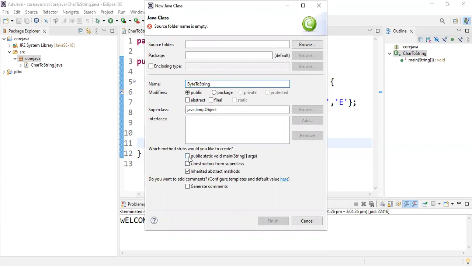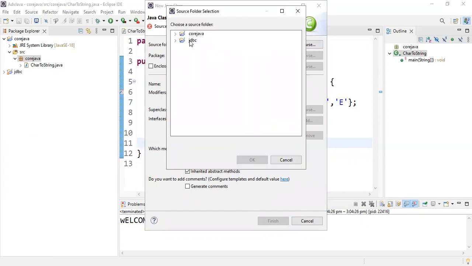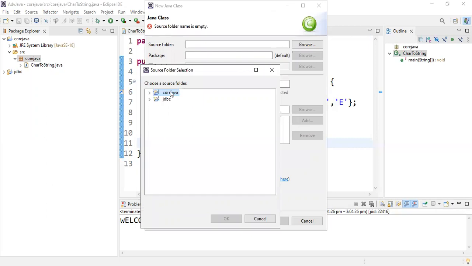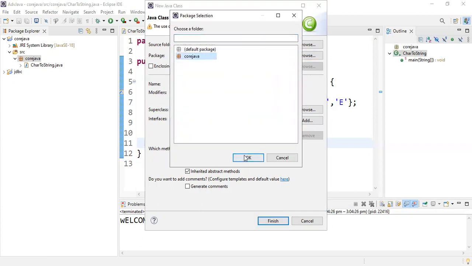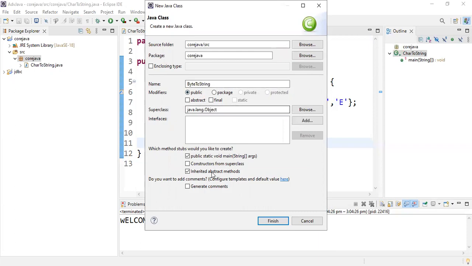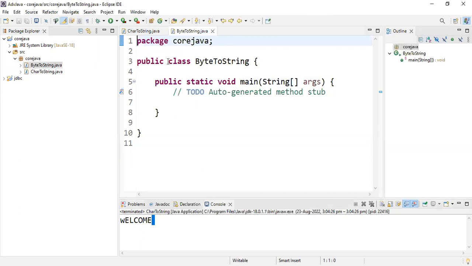Okay, I'm taking public static void main. Byte to string. The source folder is the core Java project, and the package is the default package. Okay, ByteToString, finish. See here, one more class, ByteToString, is created.